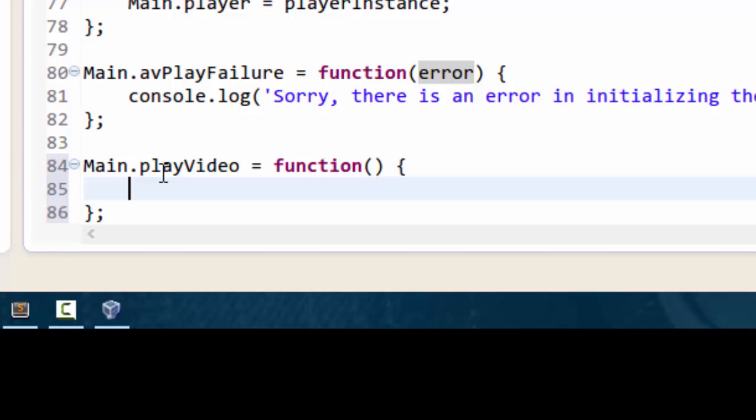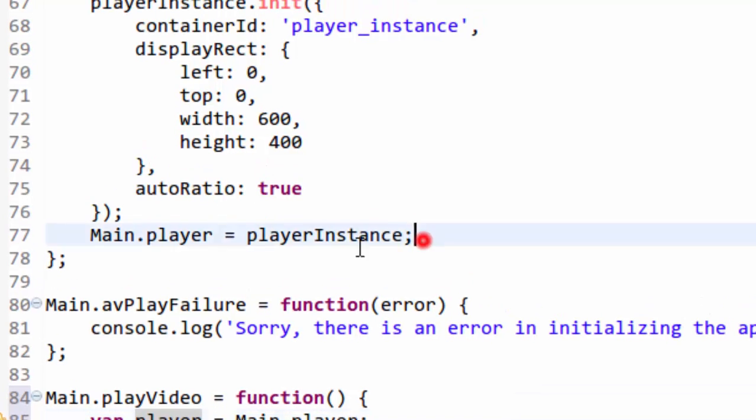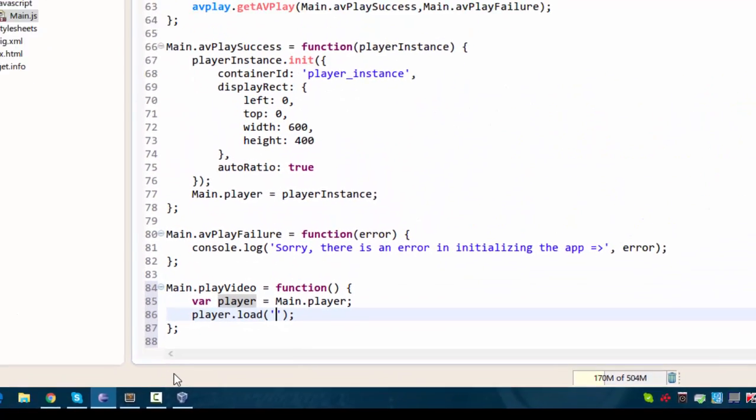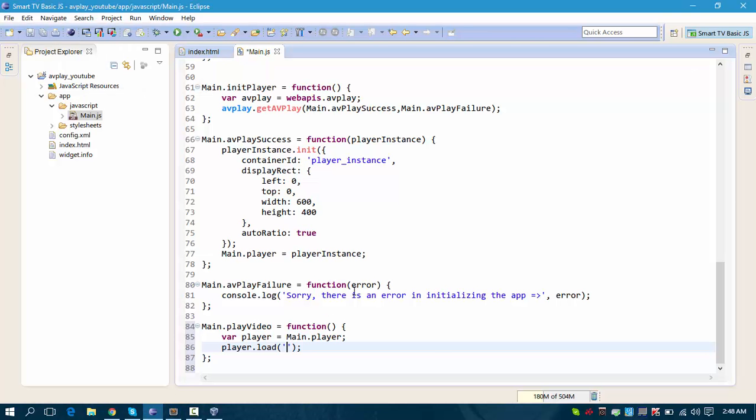Inside this play video function, I have to reference the player first. So I create a variable called player, and this will be the player object that I initialized once my player call succeeded. This player instance has a method called load, in which we have to assign the URL for the player. In this case I am assigning a static URL. Depending on your application, you can assign the URL for the player dynamically.